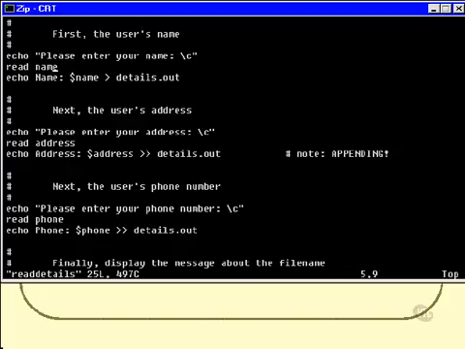And the next line is fairly straightforward, read name, and then it does the following, echo, and then it does an echo of the word name and then the contents of the variable called name. Now here's the clever part, I have redirected the output of the echo command to store the output in the file called details.out. How did you go with that bit? It's not that hard, but if you'd never seen it before you may have had trouble with that bit.